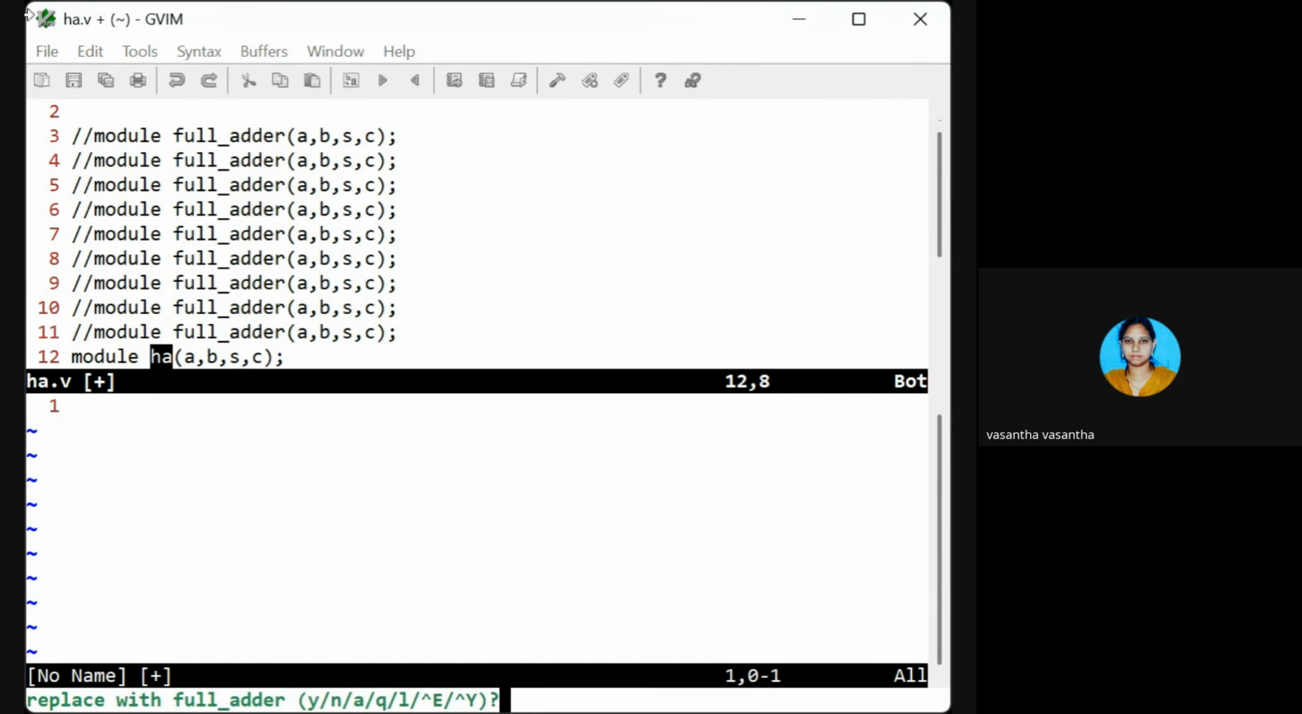Shift colon. It is not coming, ma'am. Just go to the escape mode again. Shift colon, VSPL, then HA underscore TB dot V. After SPL, for the file name you have to give a space every time. Then Enter.